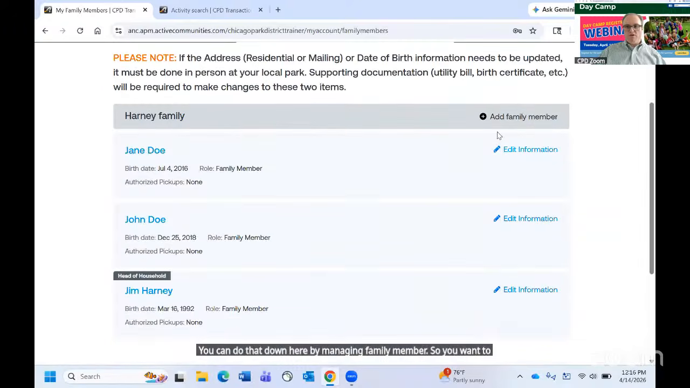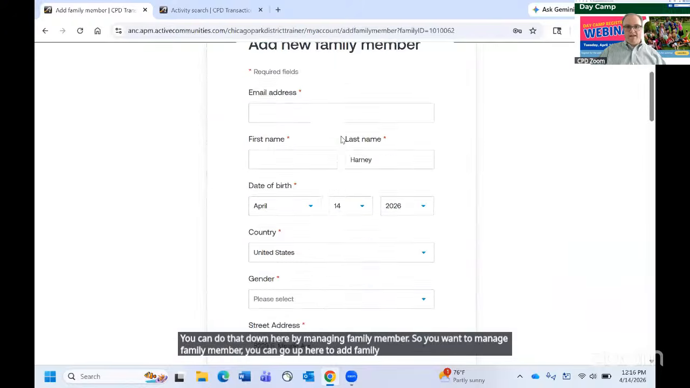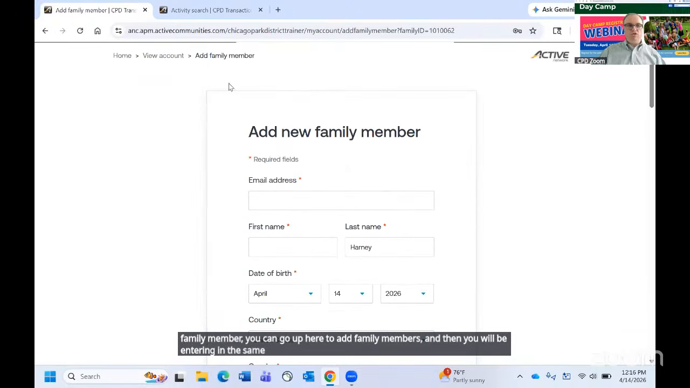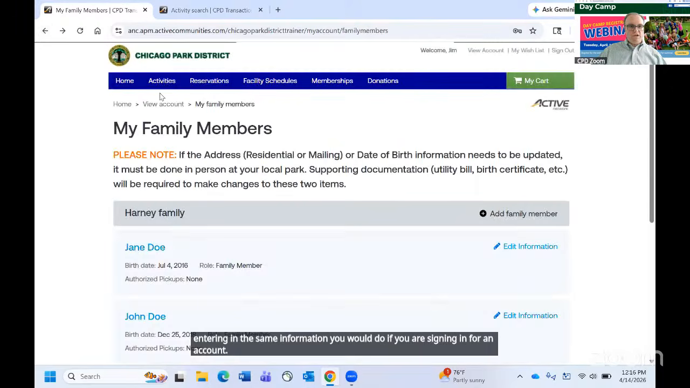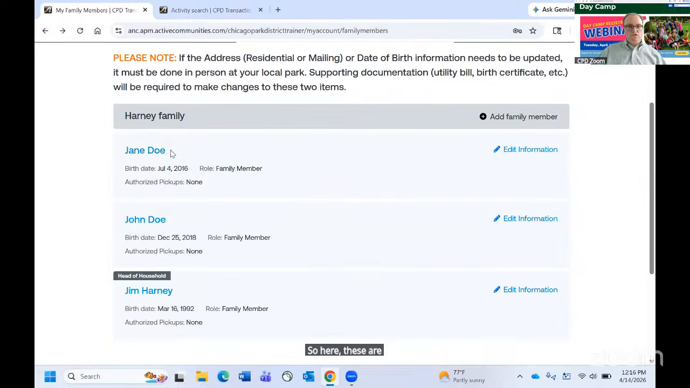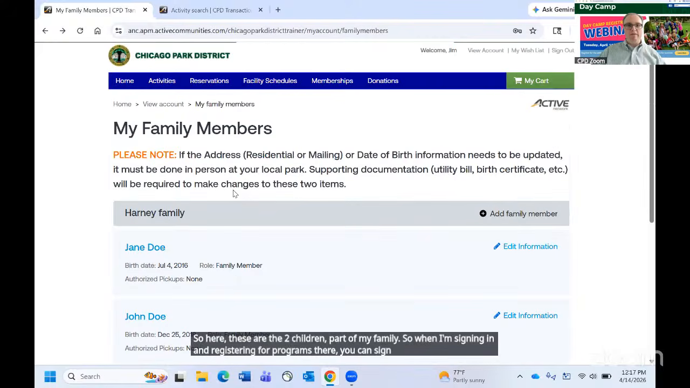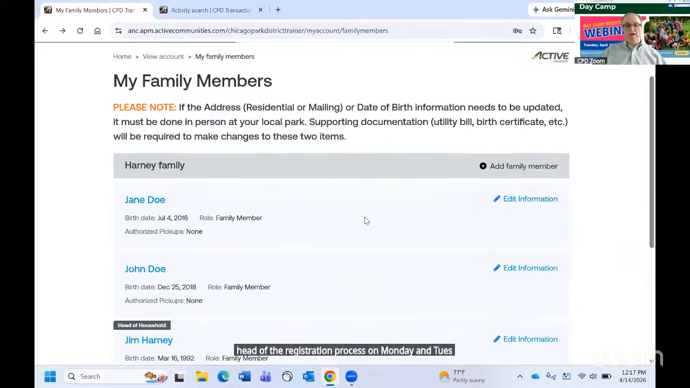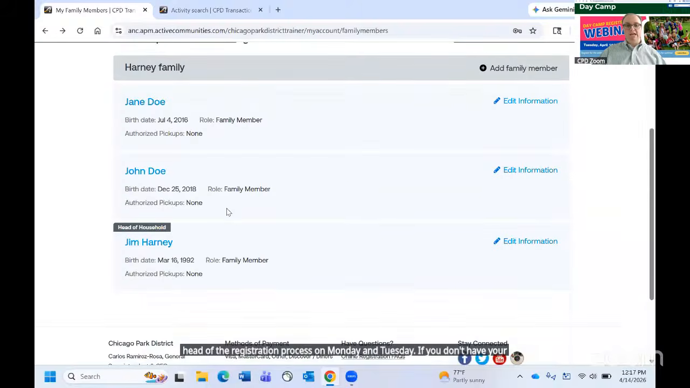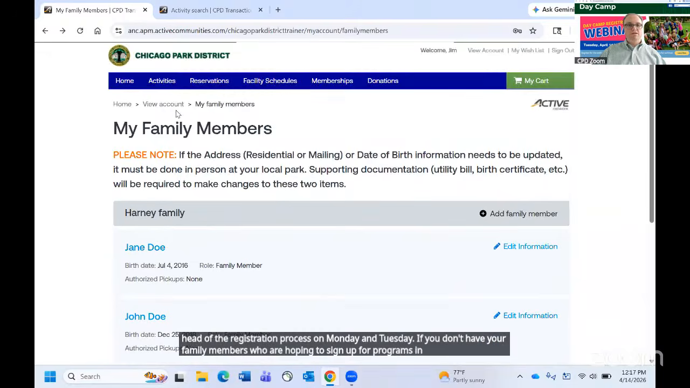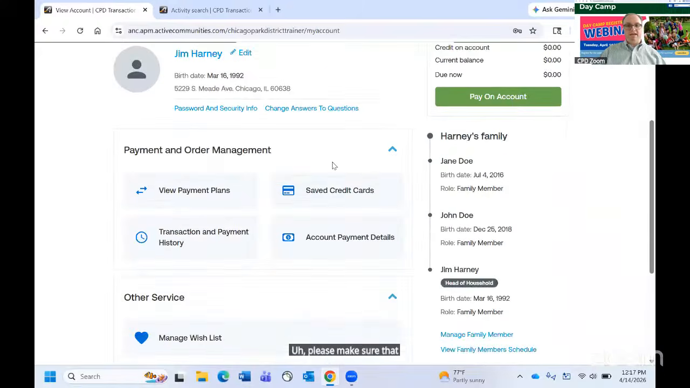So you want to manage family member, you can go up here to add family members, and then you would be entering in the same information you would do if you are signing in for an account. So here, these are the two children, part of my family. So when I'm signing in and registering for programs, you can sign in people in your family members. So this is something you should be making sure to do this week ahead of the registration process on Monday and Tuesday. If you don't have your family members who are hoping to sign up for programs in your account, please make sure that is taken care of.